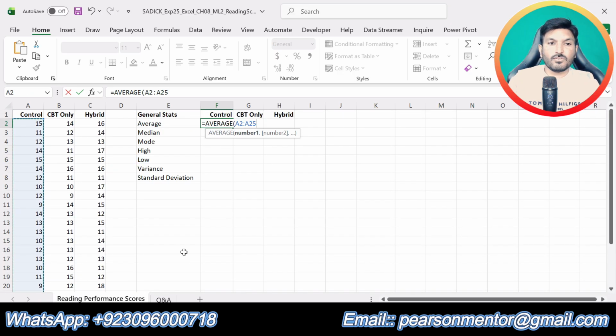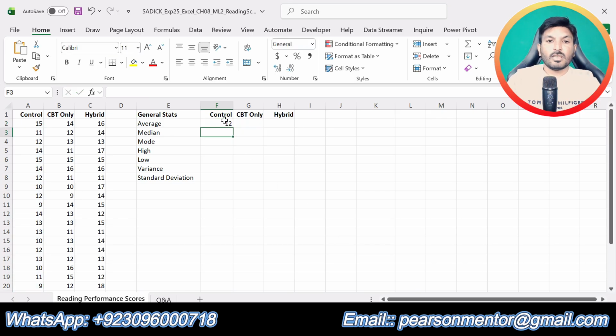That is the range starting from A2 up to A25. That range has the value for the control, and we are going to calculate the average for the control. So we will use the average function, then we will select this range A2 up to A25. Okay, this one. So that is the average for the control. So now we are supposed to calculate the average for the CBT only and the hybrid. So for this purpose we will use the fill handle to copy this formula up to H2.